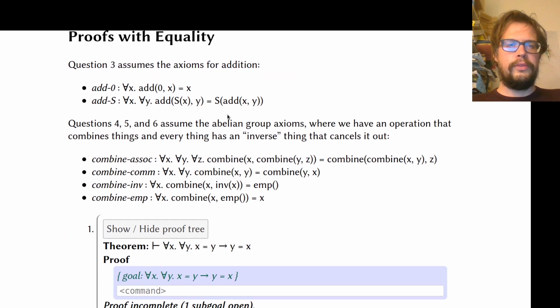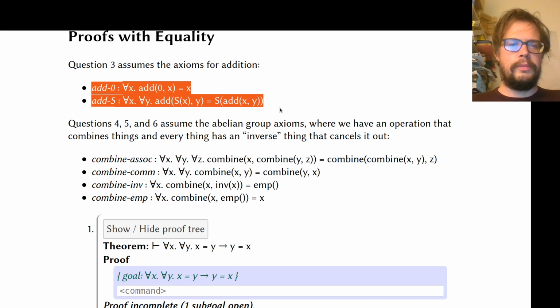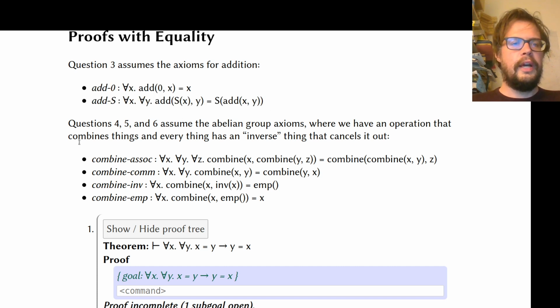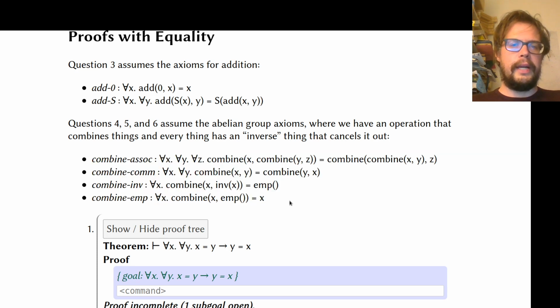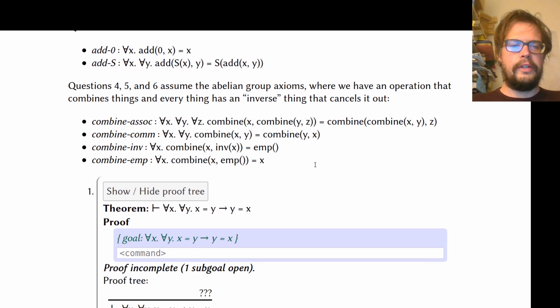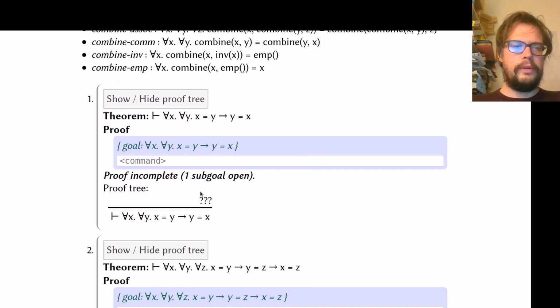Now let's have a look at the proofs for equality. So a lot of the time when we do proofs for equality, we're going to assume some axioms about what things are equal. So question 3 in these proofs assumes that the two addition axioms from the induction video hold, and questions 4, 5 and 6 assume that these abelian group axioms about combining things hold. But let's first look at the first two pure equality proofs.